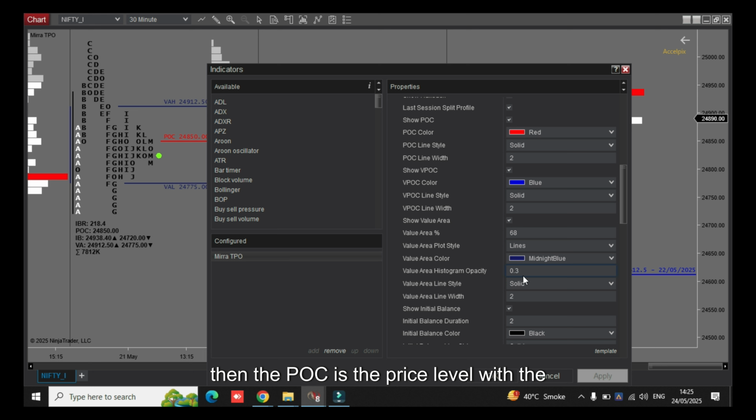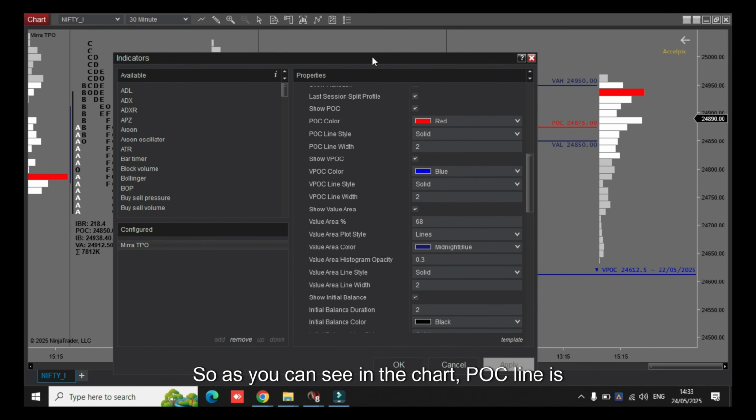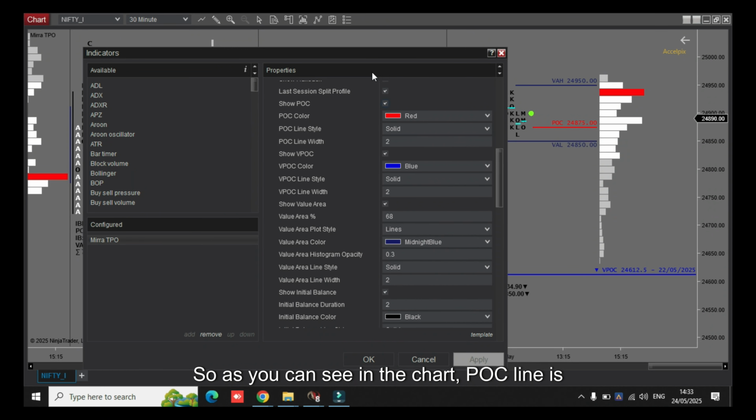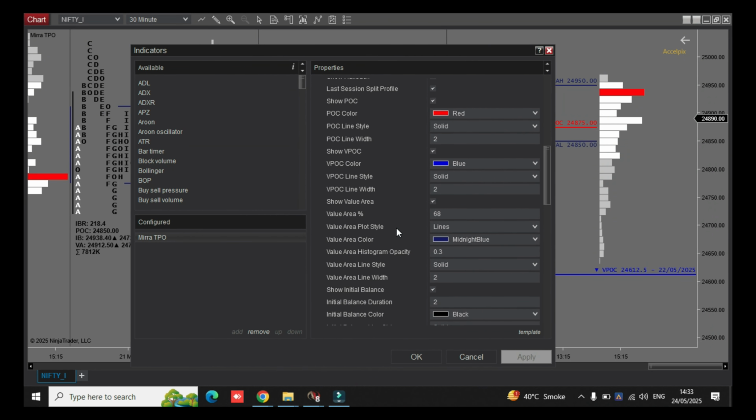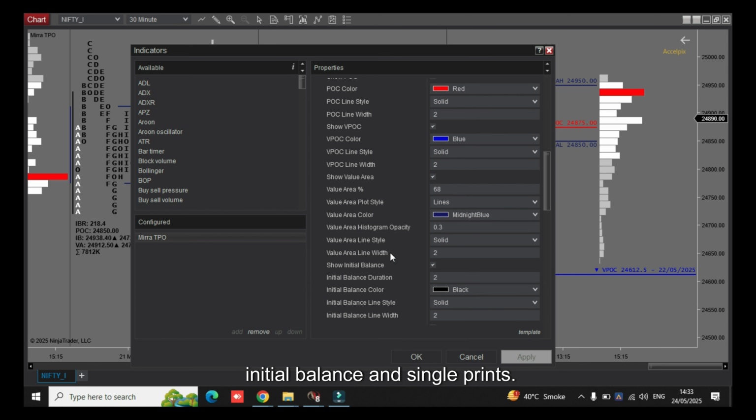Then the POC is the price level with the highest number of TPOs, whereas the VPOC, volume point of control, is the price with the most volume traded. So as you can see in the chart, the POC line is shown in red. Then we have the settings of initial balance and single prints.